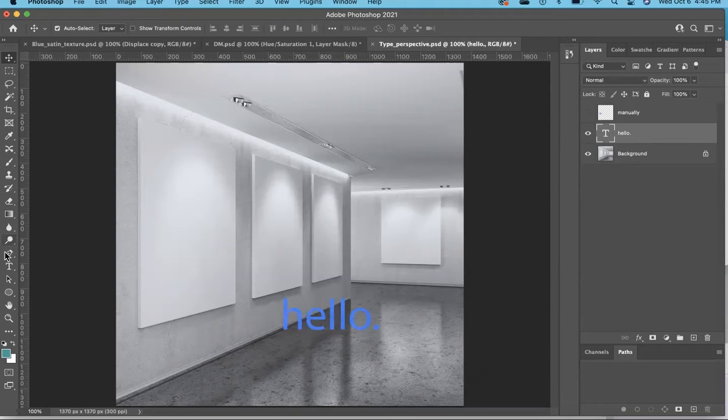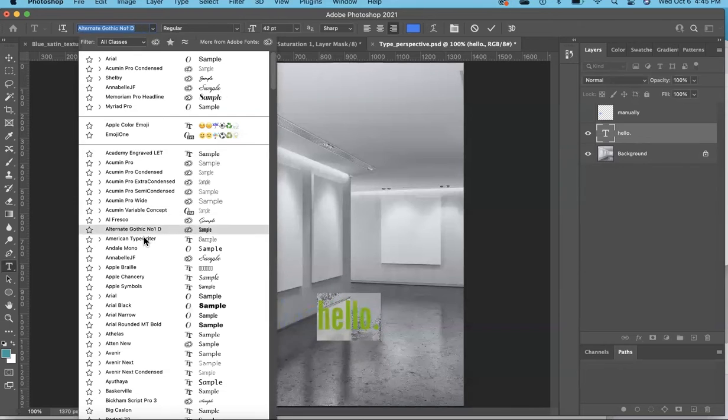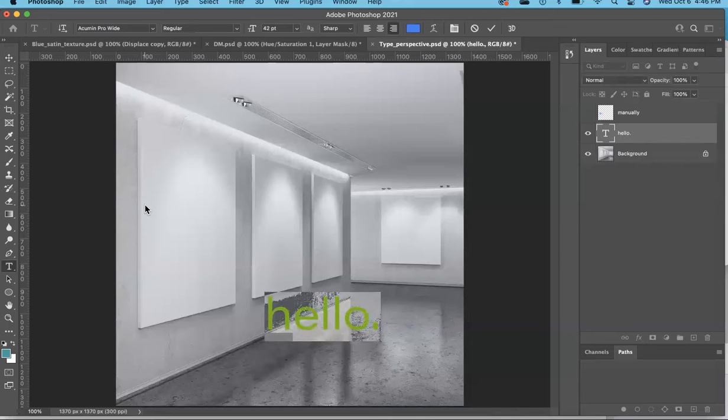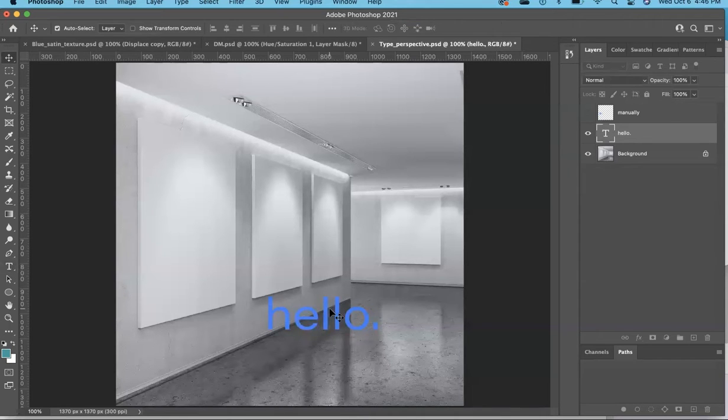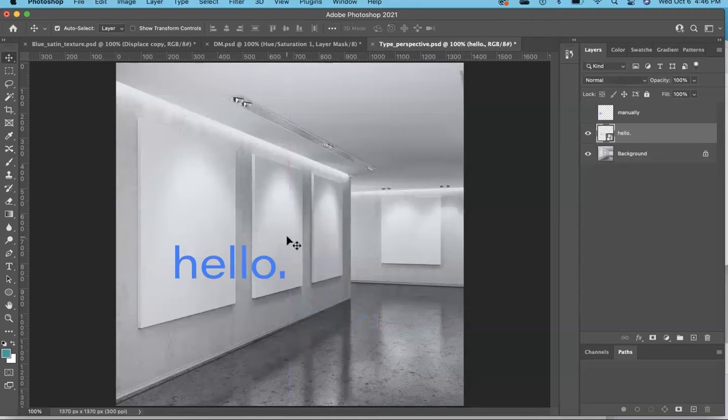So I'm just going to use my type tool. I just used a very basic font, Myriad Pro. And you could change it to whatever you want to do. So I'm just gonna choose any one of these. And what I would have to do is I'm going to right click and I could convert to Smart Object.